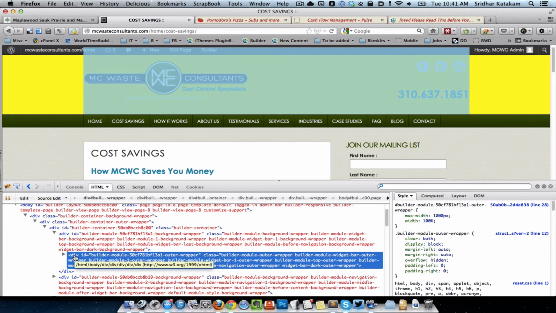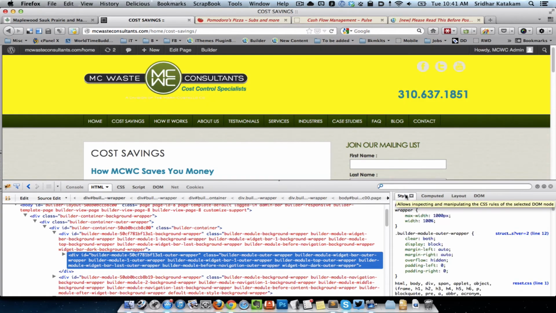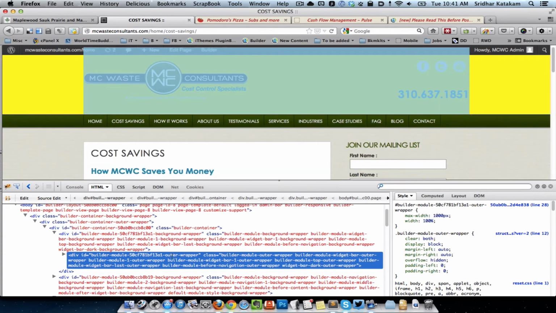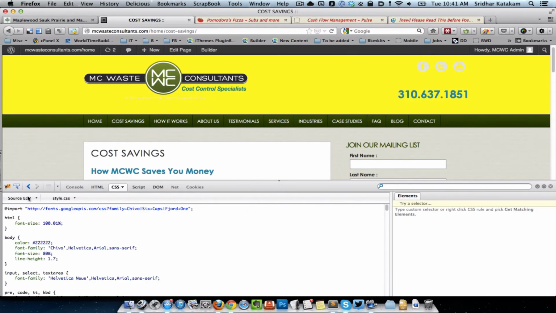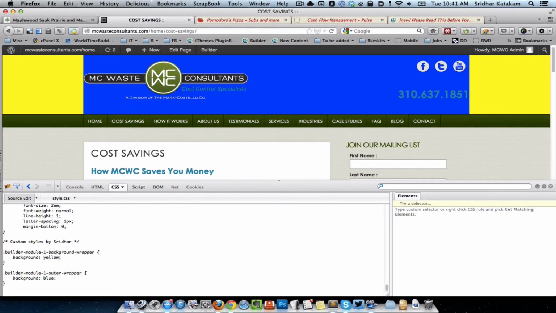Okay, so now if I want to change the background color of only this particular portion, which is 1000 pixels wide, then you can again use this ID, or you can say builder module 1 outer wrapper and set a background for that. Okay, so builder module 1 outer wrapper, let's say I change it to blue.